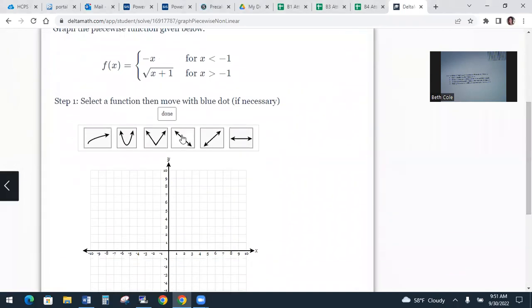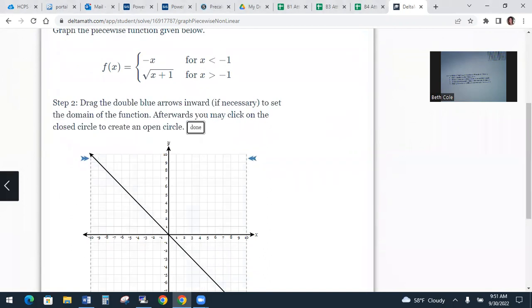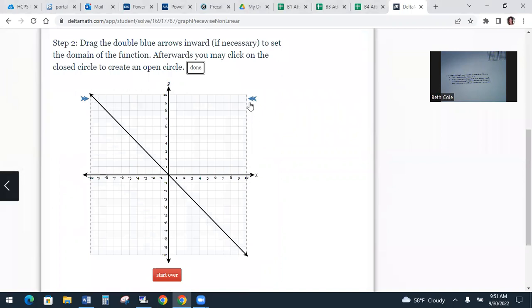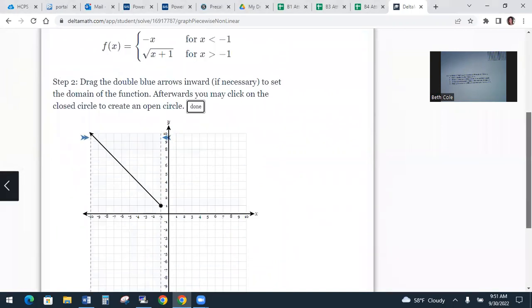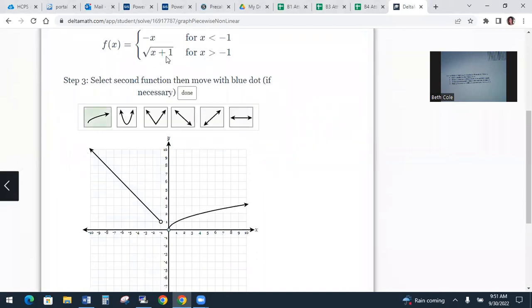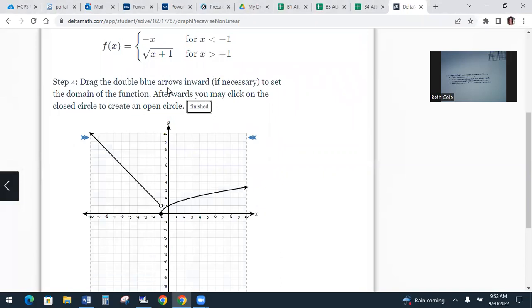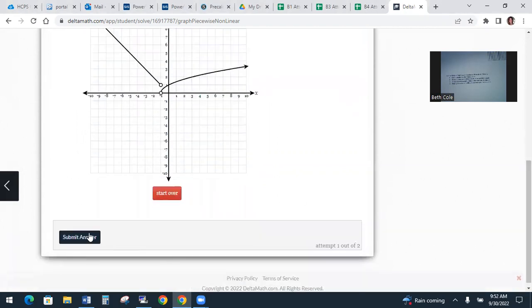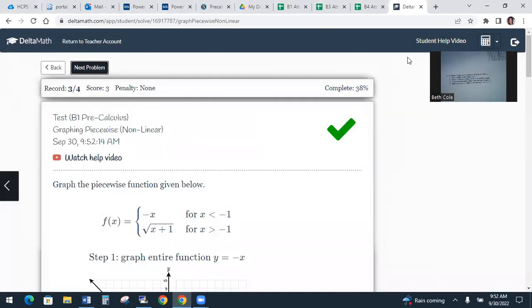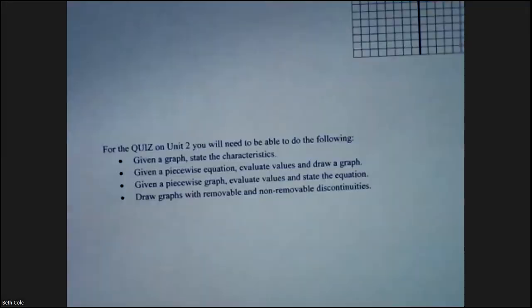All right, this first one's linear. So I'm going to choose the line. It's a negative slope. If you needed to move it around, you could, but it's going to stay centered. I'm going to hit done. I want it for less than -1. So I'm going to pull this into -1. And I want an open circle. So I'm going to toggle that to be an open circle. This one's square root. It went left 1. I'm going to hit done. And I want it for greater than -1 and also an open circle. Hit finish, not that red button that says start over, and then submit answer. Okay, good. Now the people that need to watch the video have got that as well.